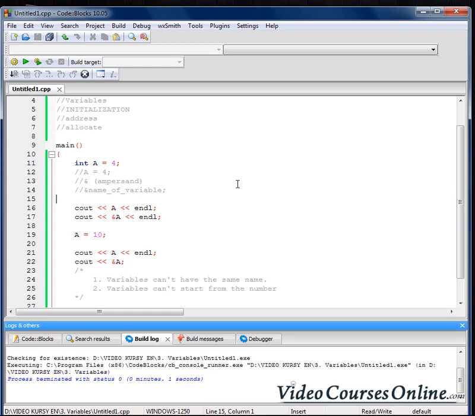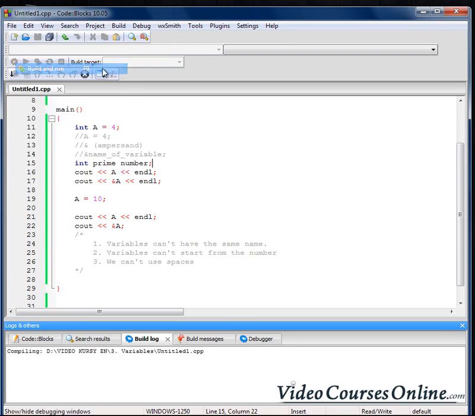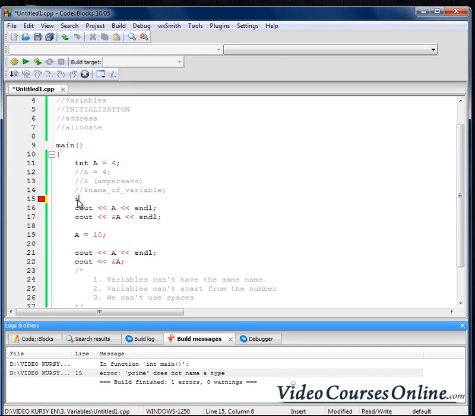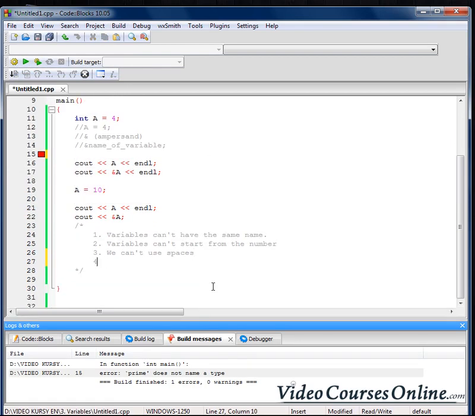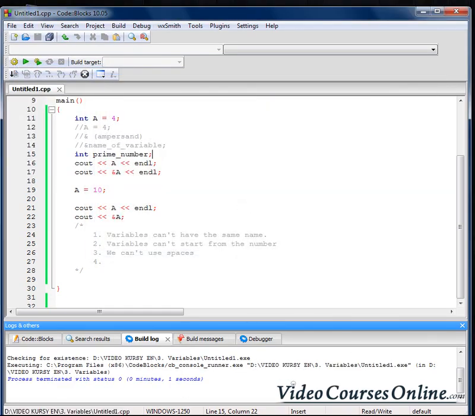We can't use spaces, but we can use underscores. So, we can't use spaces. I can do something like int, and now I will do something like prime number. I can do something like that. Okay. But we can use, of course, the underscores, so I can do it that way. Prime number. That's all right. We can execute our program.